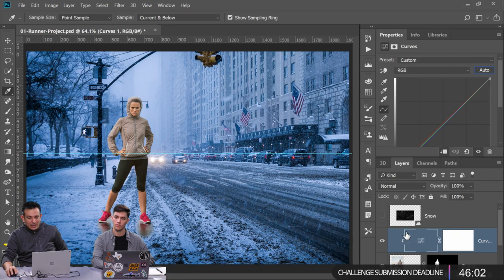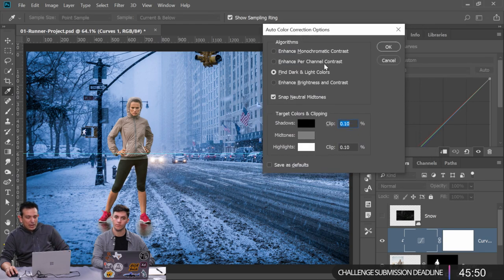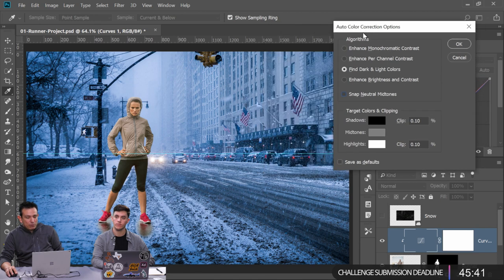So you can click on this icon and notice now that this little white outline is on the curves adjustment thumbnail. So with the curves adjustment thumbnail, you can hold Alt, Option on the Mac, go to Auto, and it brings up the auto color correction options. In this case, you do not need to snap neutral midtones, because we're not trying to color correct the image. What we do want to do is tell Photoshop what color the shadows are going to be and what color the highlights are going to be, because if you look at the background, the shadows are not really black. They're like a dark blue.